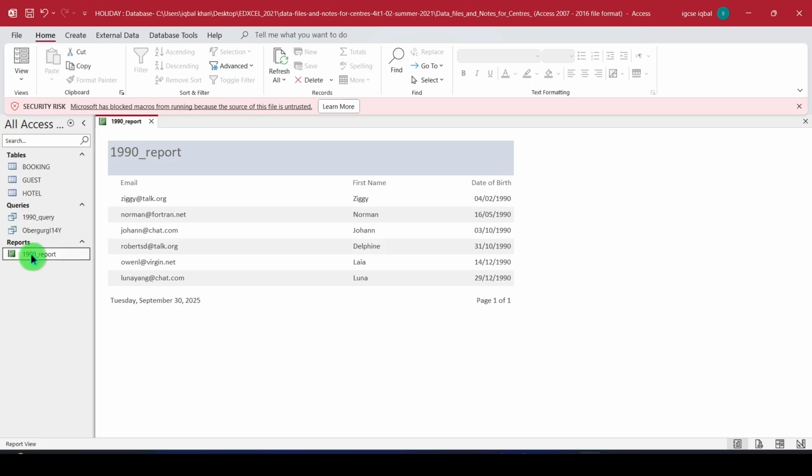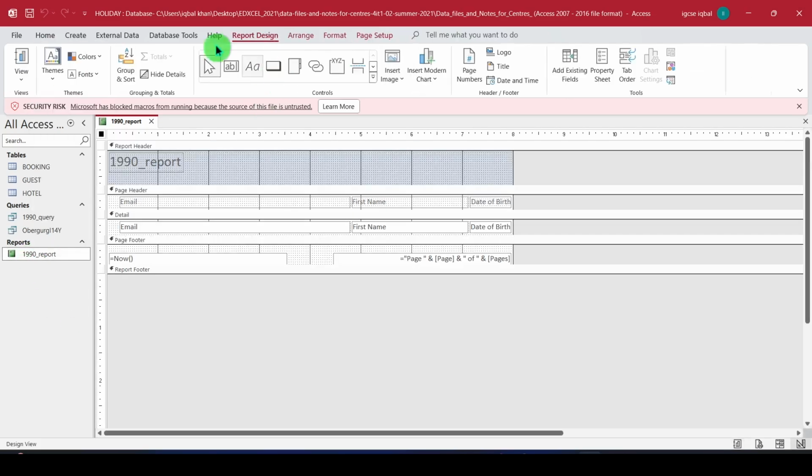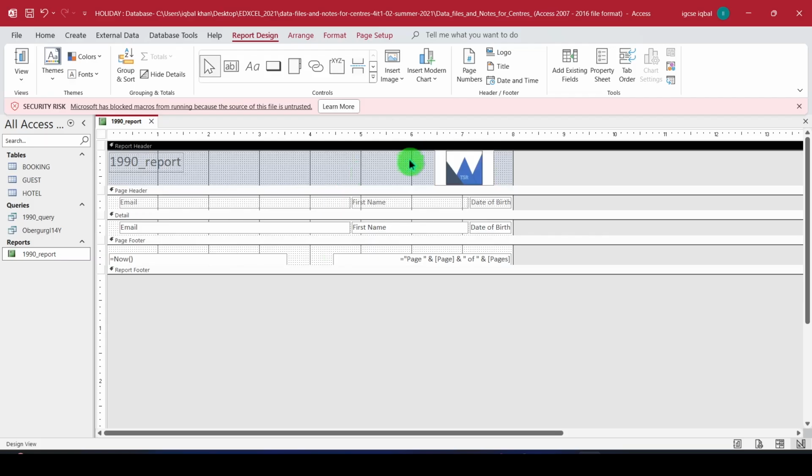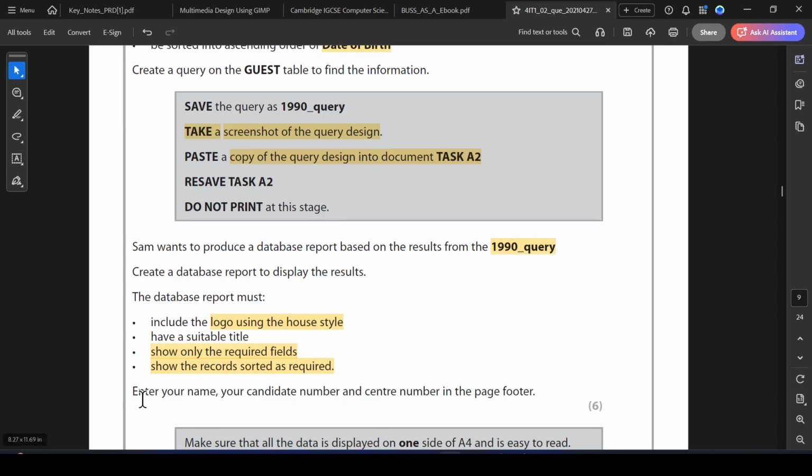So right click, design view, and insert image. Okay, this is the logo, and I'm going to put my logo here. That's it. All right, so done. Now do I need to write my name, center number, candidate number? Yeah. Enter your name, center number, candidate number in the footer, student.